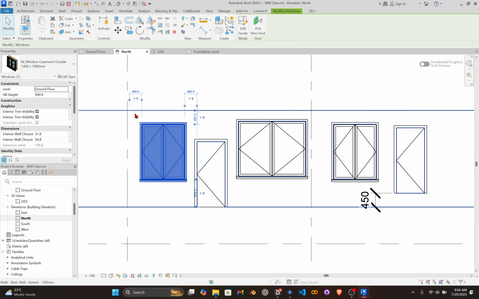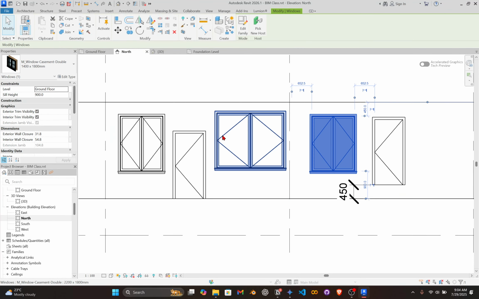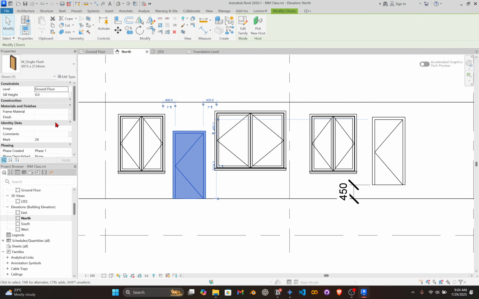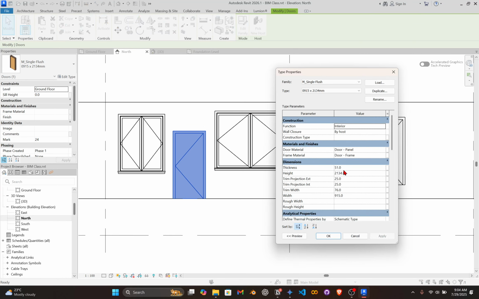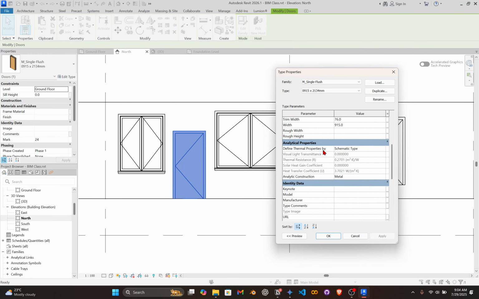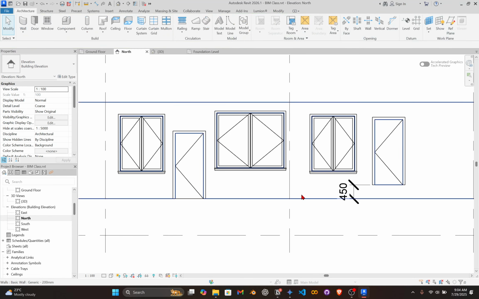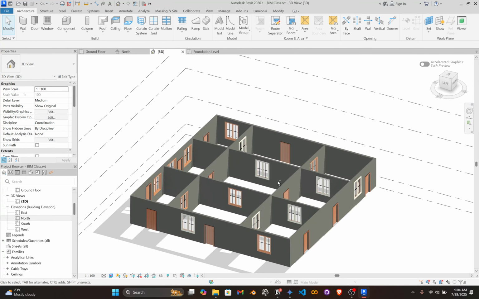So in your own time, just play around with all of this stuff. You select maybe a window or a door. You explore all the options here. You can change the thickness of the door, change the height, change the material, right? The door material, the frame material, all of these things. So feel free and do all of that.